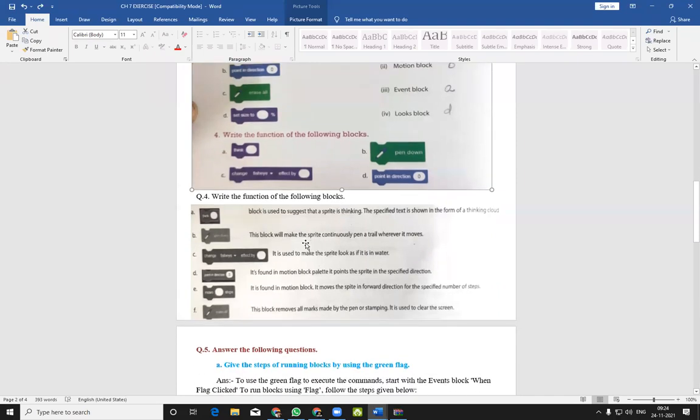Thinking cloud. Question number B. Question number 4, bit number B. Pen down. Pen down. This block will make the sprite continuously draw a trail wherever it moves.